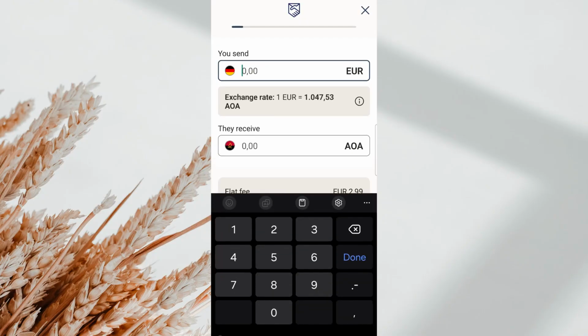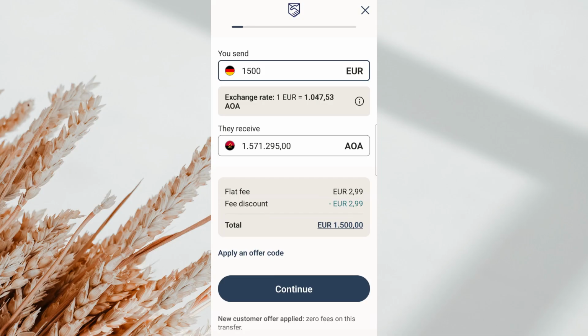Take a moment to review the amount carefully before moving on. It's helpful to check both the amount you are sending and, if shown, the amount the recipient is expected to receive. That way, you can avoid confusion and make sure the transfer matches your intention.